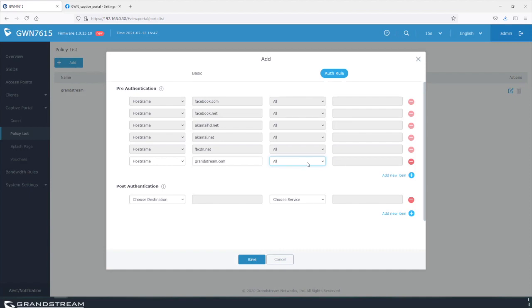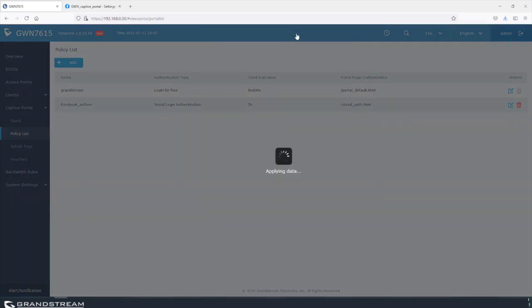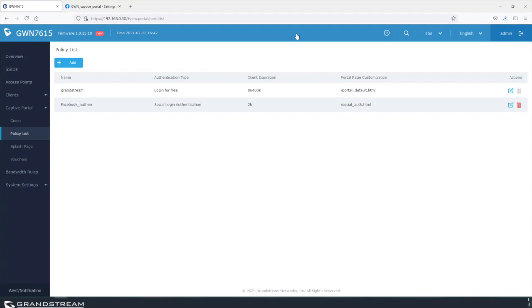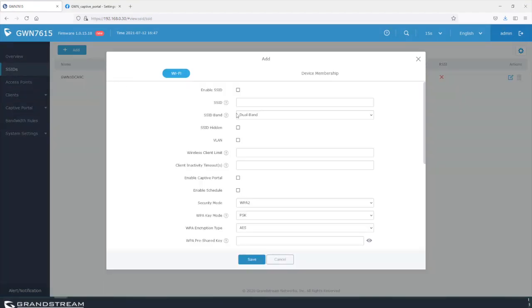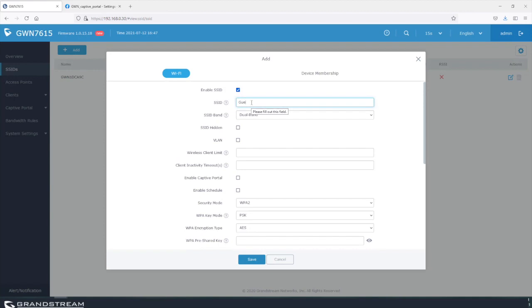website. So I'm just going to leave all. And for the post authentication, it doesn't matter. We just want them to access all the websites after they get authenticated. So I'm going to save and apply those changes. So once the changes are successfully applied, we're going to go to SSID. Then we need to create a new SSID. So I'm going to call that one, for example, guests.